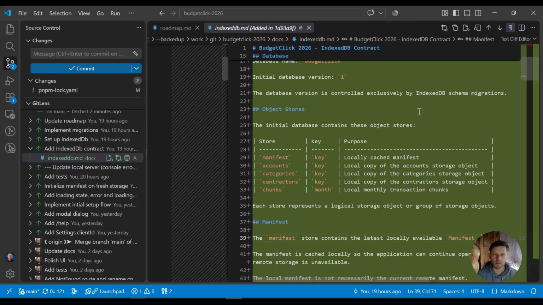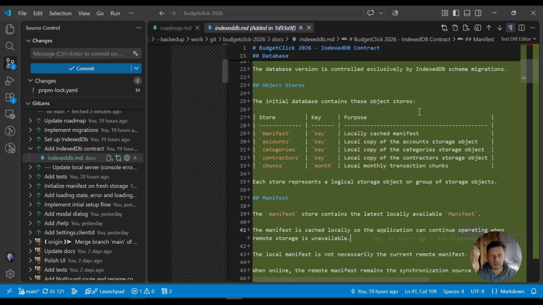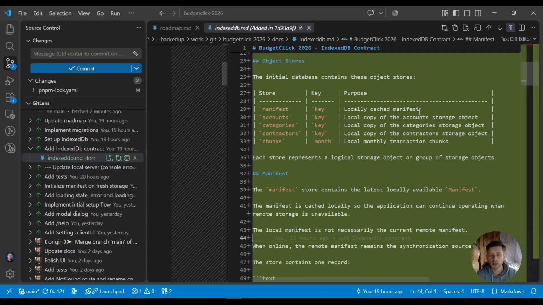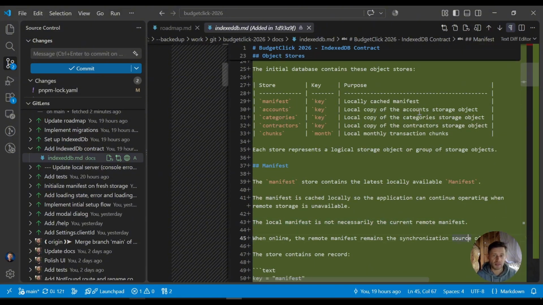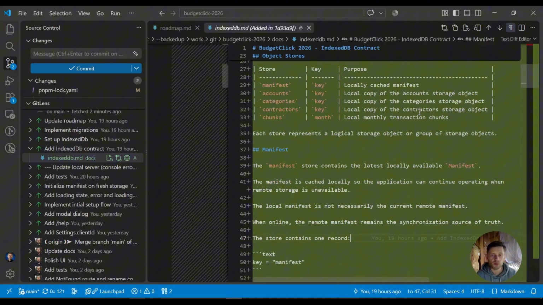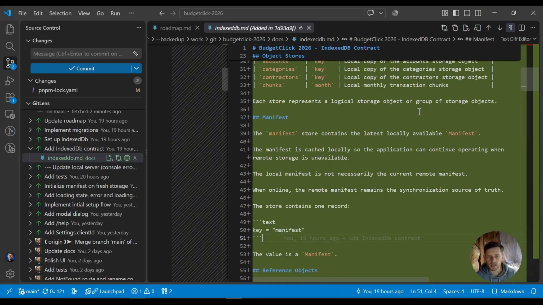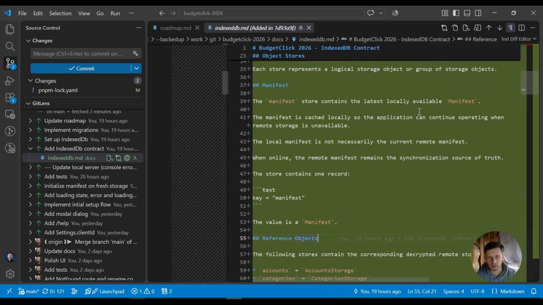Manifest. The manifest store contains the latest locally available manifest. The manifest is cached locally so the application can continue operating when remote storage is unavailable. The local manifest is not necessarily the current remote manifest. When online, the remote manifest remains the synchronization source of truth. The store contains one record, key manifest. The value is a manifest.